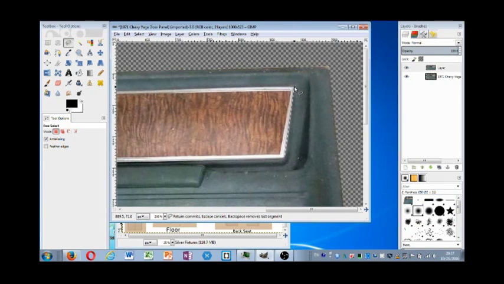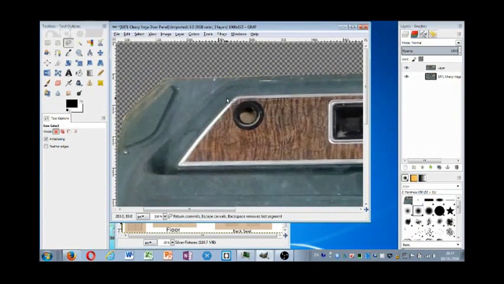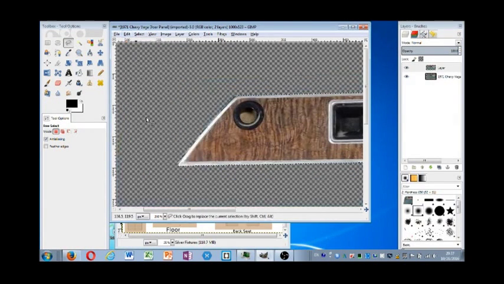So I select the panel with the free select tool, same as before, and so this will have to be a little bit more precise because it's not as straight edged a shape as it at first appears to be. So invert the selection, clear, of course, and there it is. It's separate. So now I can work on the underlying layer freely without destroying my wood panel.